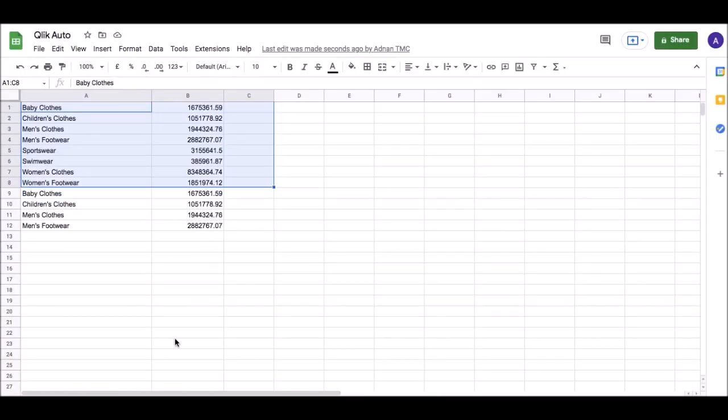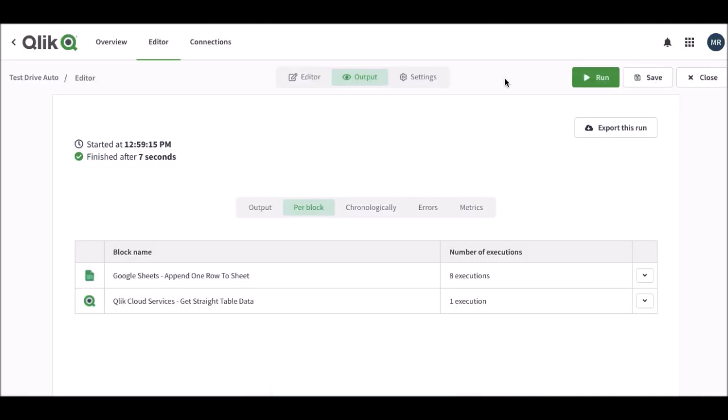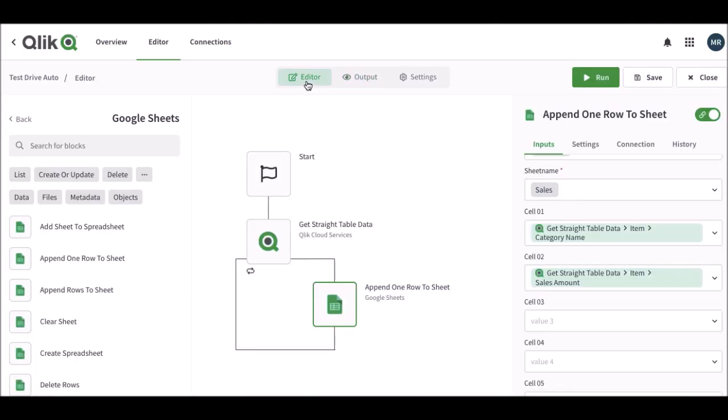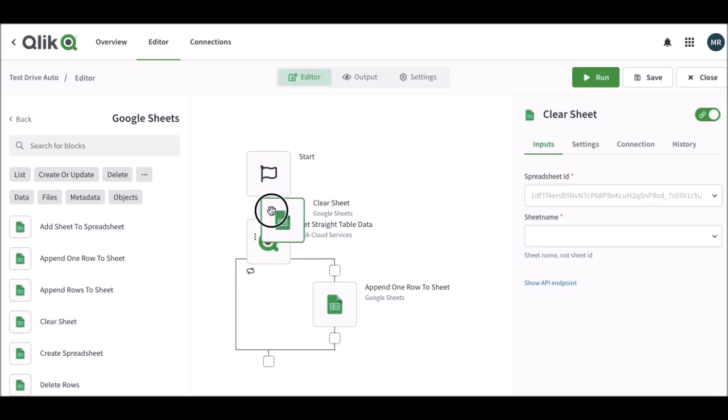You see, it has started appending the data. But this is not what we want. We want that whenever you run this particular script, it gives you the new data, not append it. So first we have to clear the sheet and then we have to use the data. So let's just go to the editor again and add the clear sheet function. I want to add it in the middle.